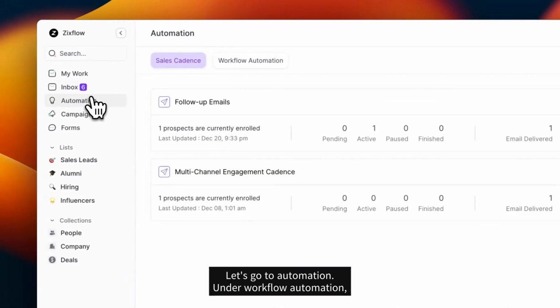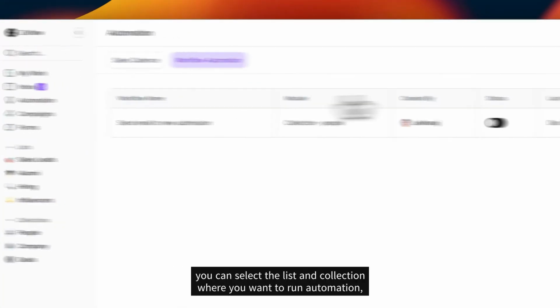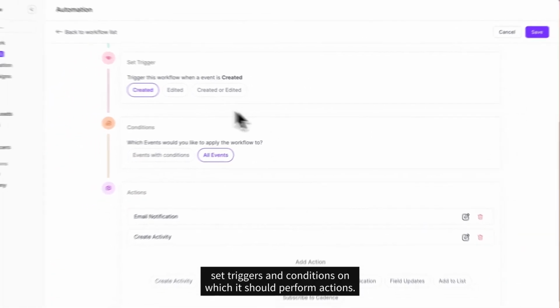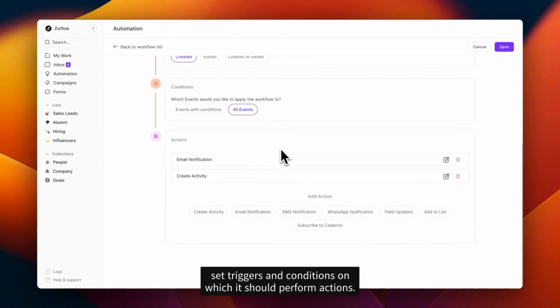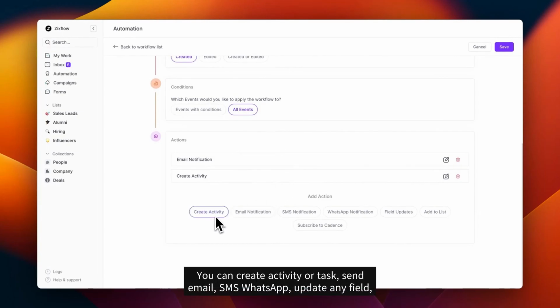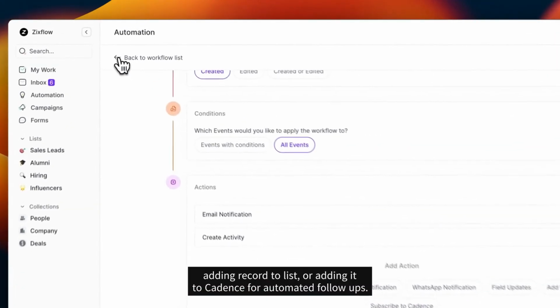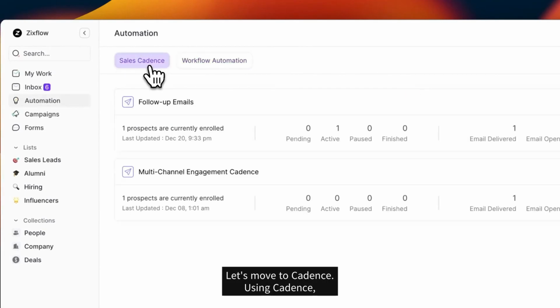Let's go to automation. Under Workflow Automation, you can select the list and collection where you want to run automation, set triggers and conditions on which it should perform actions. You can create activity or task, send email, SMS, WhatsApp, update any field, add record to list, or add it to Cadence for automated follow-ups.